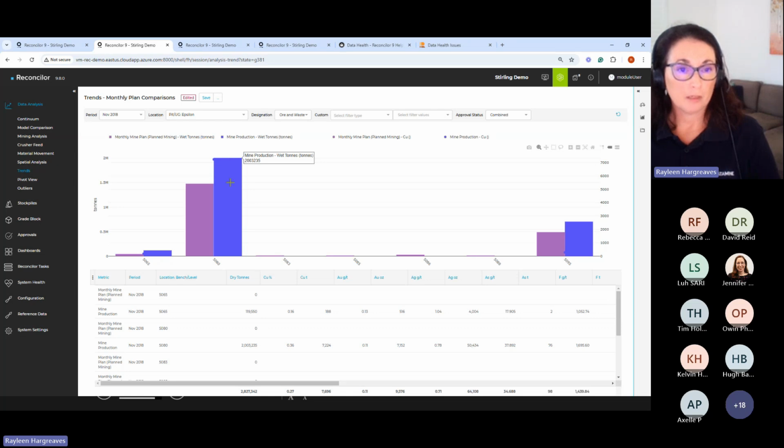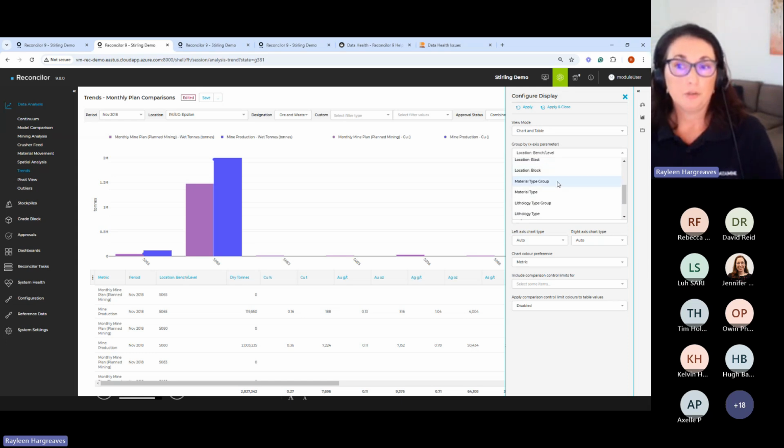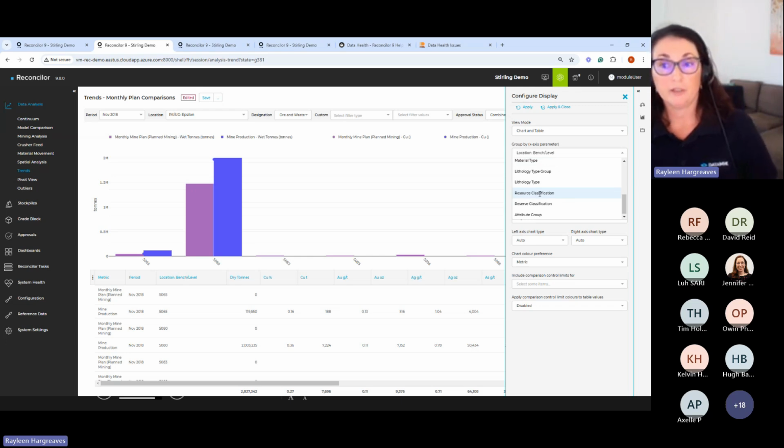Whether we've overdug that bench or whether we've actually gone outside the plan, so we've not planned it and we've mined it, whatever it might be. And you can keep drilling down. So that's the ability there to go all the way down to the lowest level. You could group this by material type, lithology type. If you're dealing with models, you could be looking at your resource classifications and your reserve classifications.